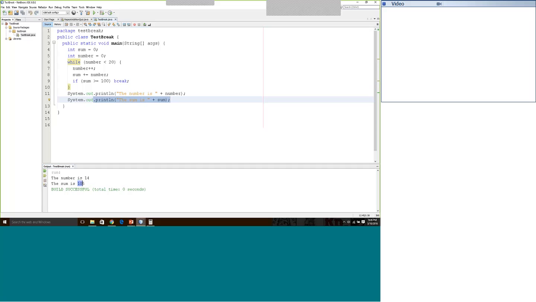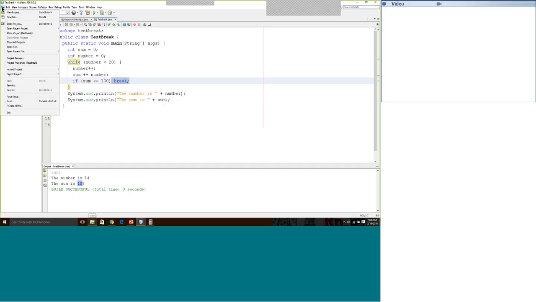So this break statement, in effect, allows us to get out of this while loop. Let's look at the continue.